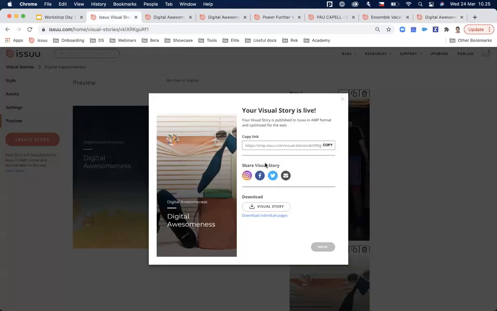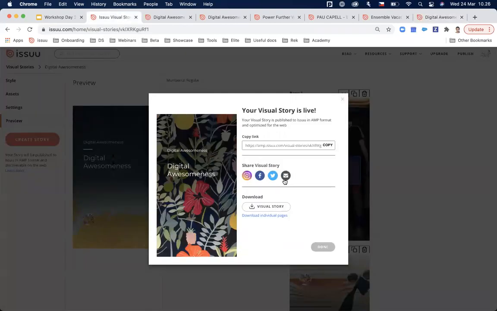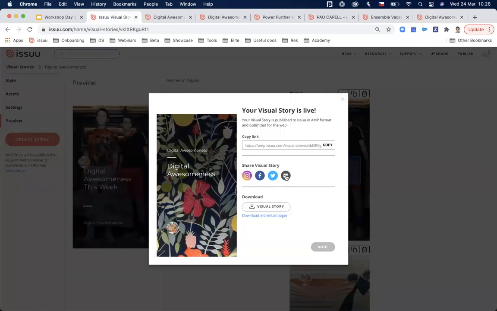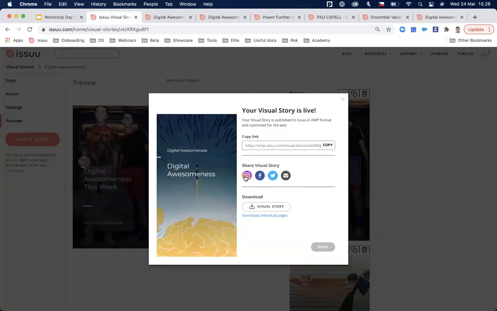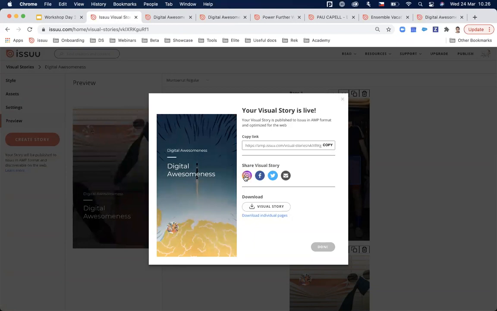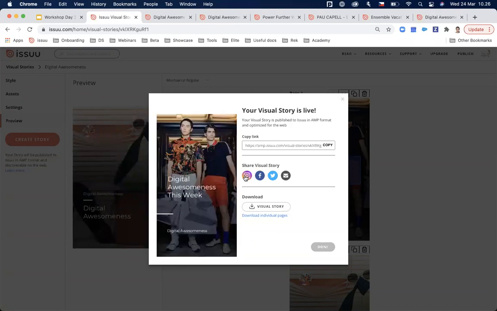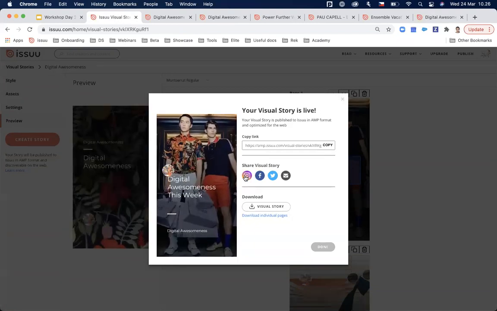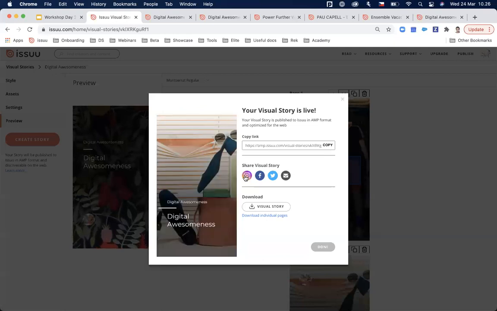What else you can do? You can share it also directly to social media or to your email as a link. If you want to share it to Instagram, it is unfortunately not possible to share your videos or your content to Instagram from desktop. You need to use your phone.